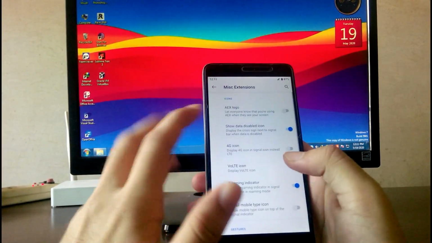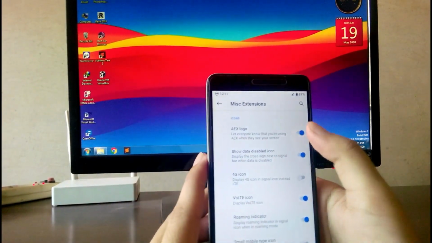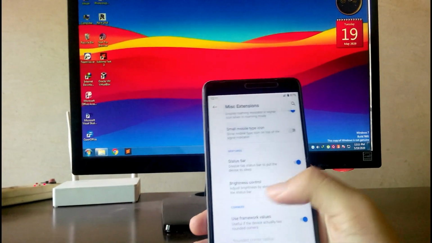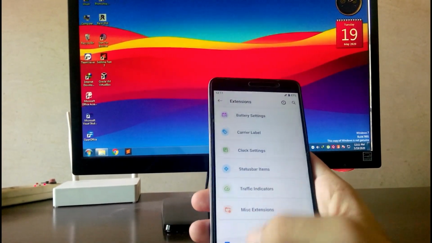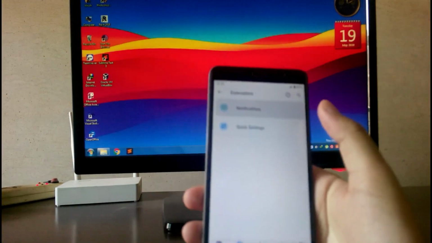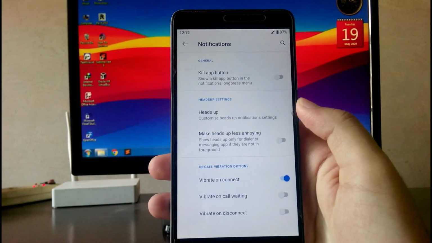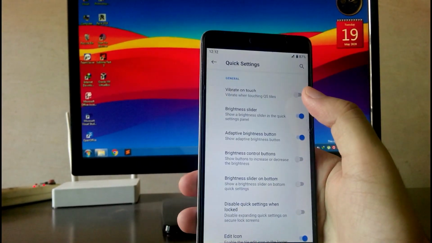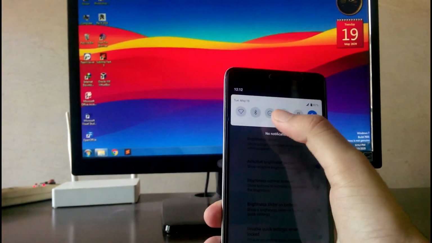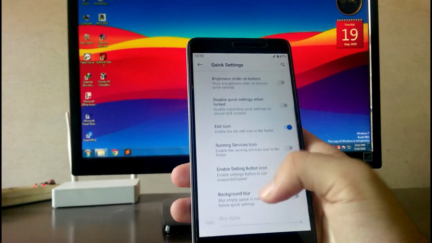Then in the miscellaneous extension you get this AEX logo. When you enable it, you can see your AEX logo here. Then you have the status bar gestures, double tap on the status bar, that's it. Then going to the QS panel, in the notification you get the vibrate on connect and all the notification stuff. Then in the quick settings you get the vibrate on touch, for whenever you touch any of them, if you want it to vibrate.